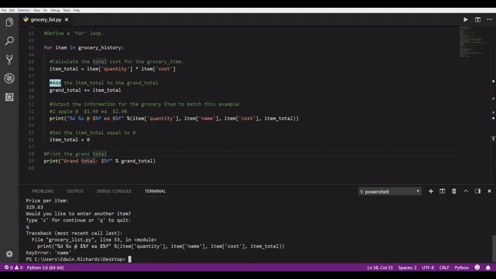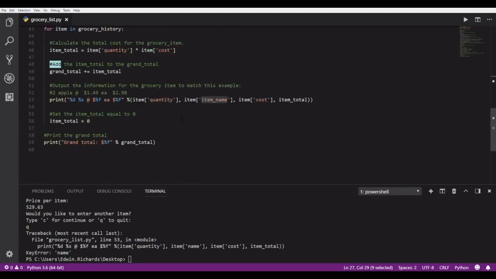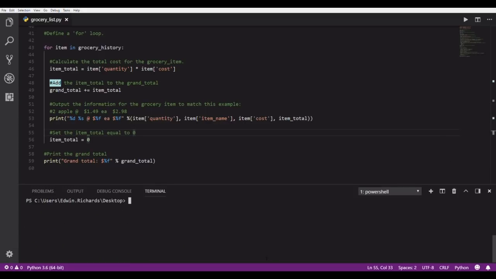Key error name. Oh, exactly. So I have the wrong key in here. Python says, hey, I don't know what you're talking about. Notice how, remember up here we specified it with the key of name, with item name. So we need to use the same key, otherwise it doesn't know what we're talking about. All right, so let's try this again, shall we?